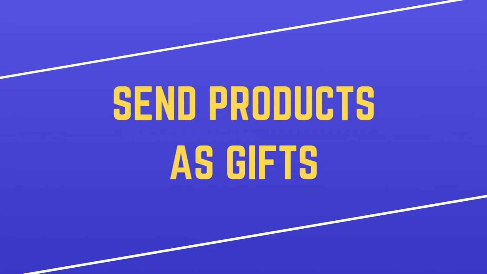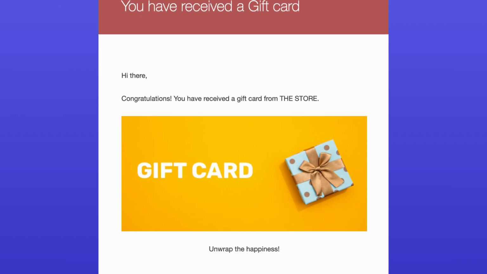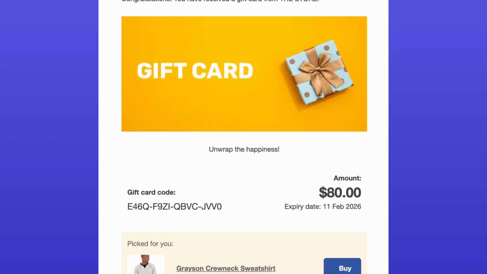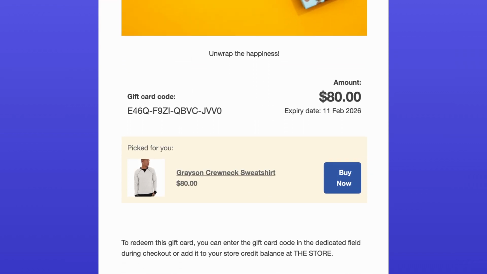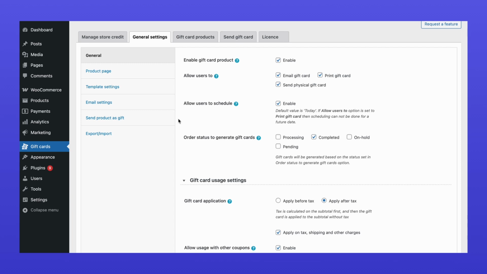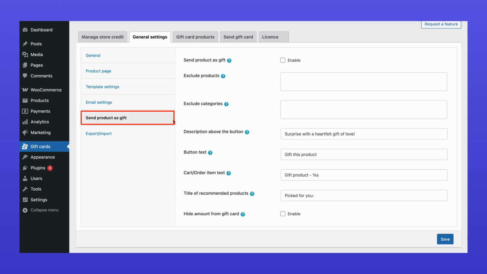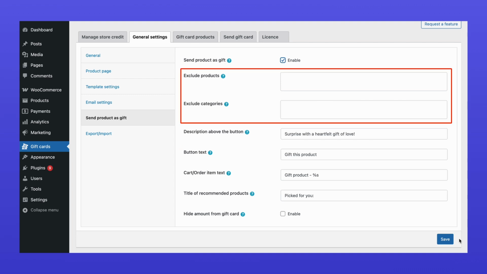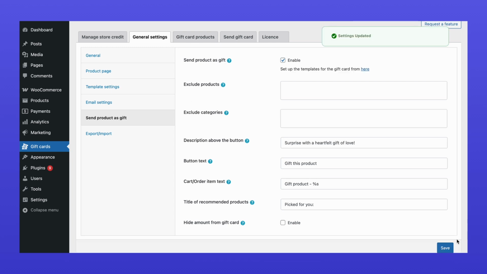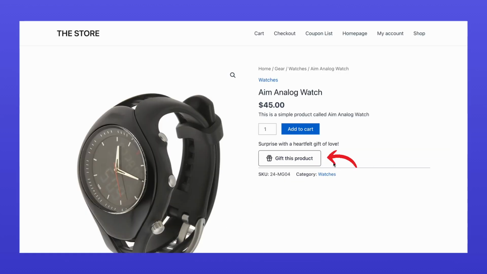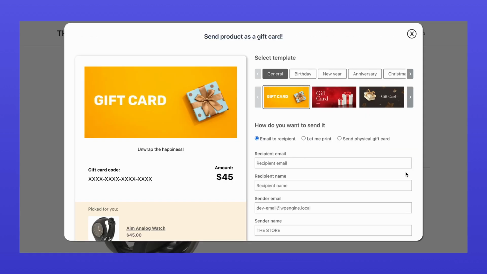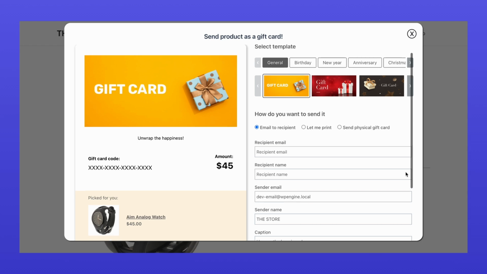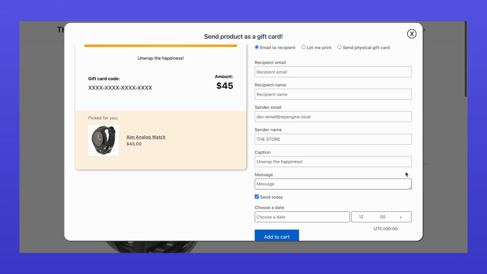Sending products as gifts. This is a unique feature where customers can send gift cards equivalent to a product's price using the Send as Gift feature. To enable this option, navigate to General Settings and Send Product as Gift. Enable Send Product as Gift. Customize settings like button names, restrictions, and display options. Now, customers will see a Send as Gift button on selected product pages, allowing them to send personalized gift cards associated with the product suggestion.